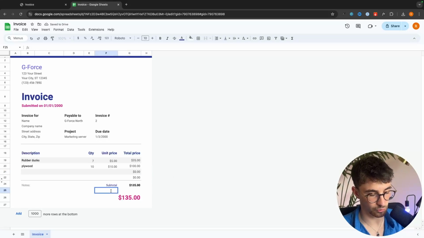So in here, we can now go in and type in total. And just like that, we now have the invoice. We can also add some notes down here if we would like.